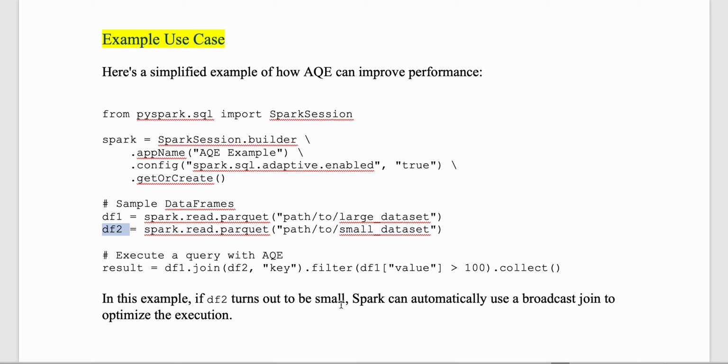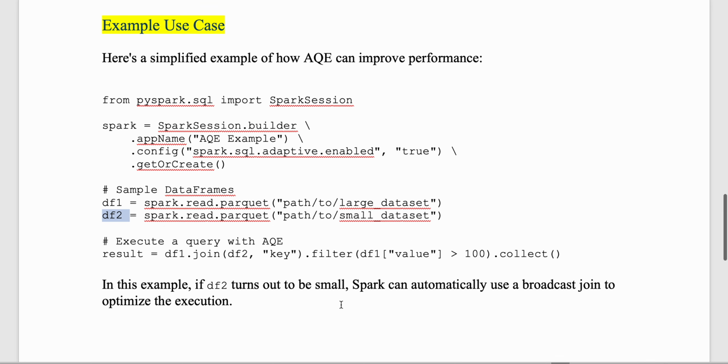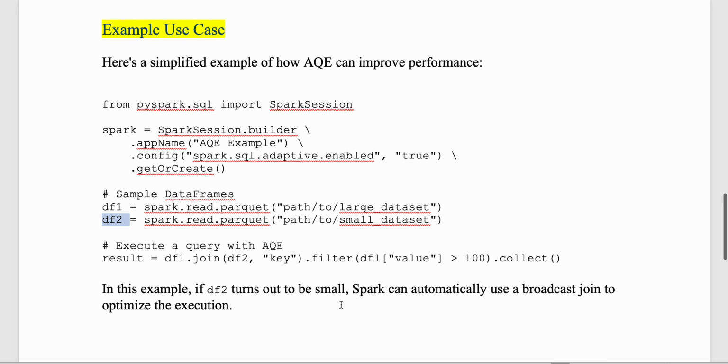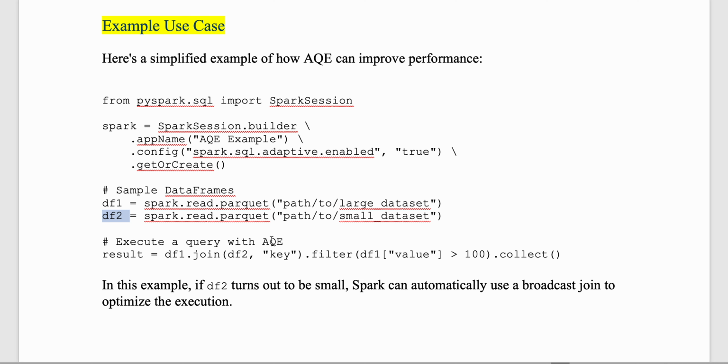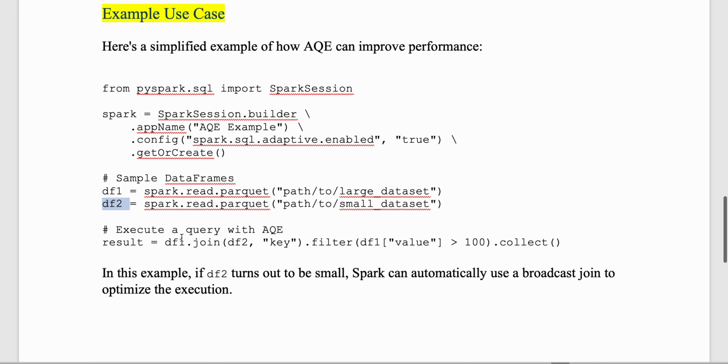We can see certain more examples where AQE helps to optimize the job, but for this video I have taken this simple example to showcase how we can optimize our job with AQE.